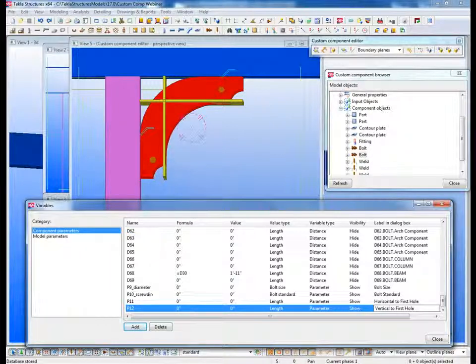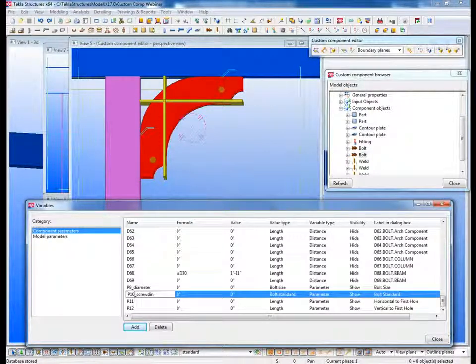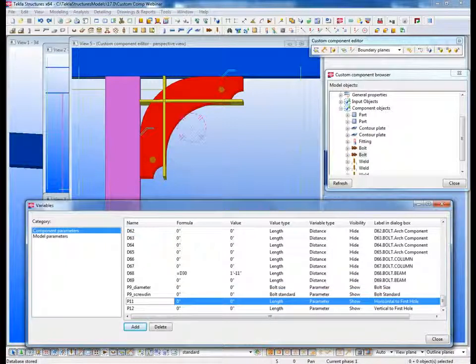There we go. Now, important thing to notice here, you see these values P9_diameter and then P10_screwed_in, that these are going to be linked to the same bolt group, so we need to make these the same parameter. So I'm going to change this from P10 to P9 so that the diameter and the bolt standard are controlled with the same bolt information.